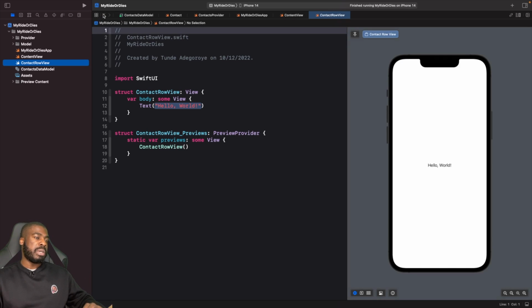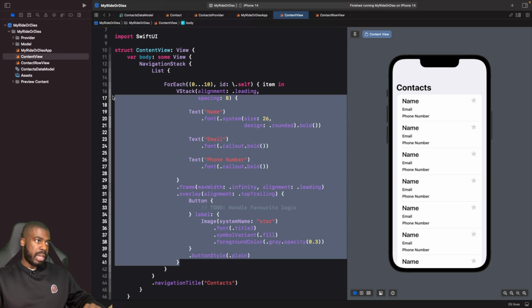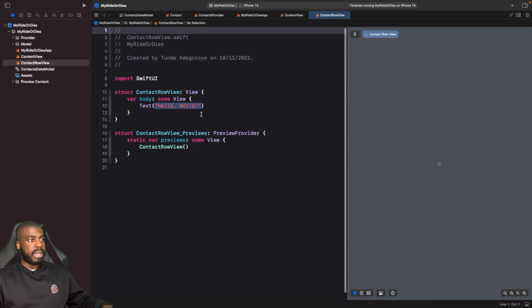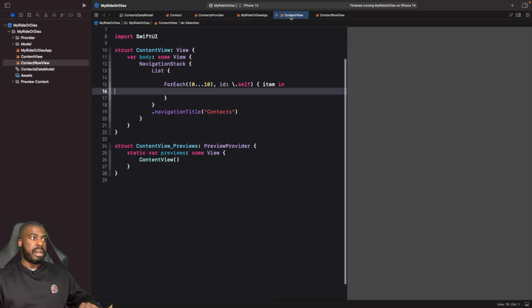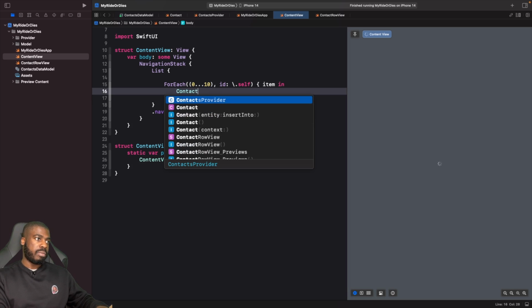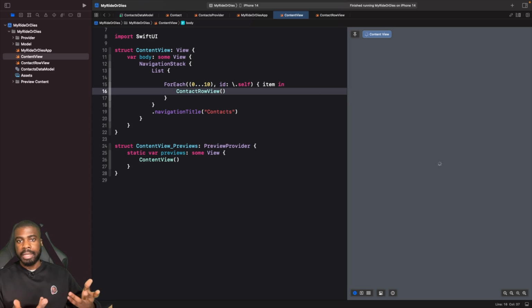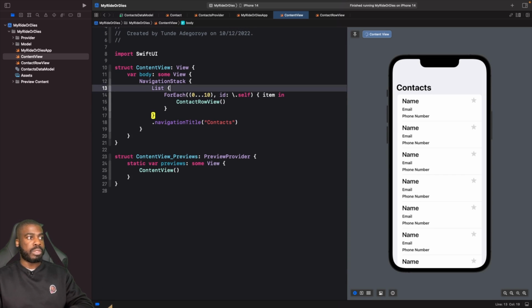So within our list here, our whole VStack that we have here, I'm going to cut all of this, from the overlay, our VStack, and I'm simply going to paste that within here. So this is the component for a person, as you can see on the screen. And then within our ContentView, within our ForEach, we're just going to say ContactRowView, like so. Cool. So now this looks a lot cleaner and we've extracted out that component. So this looks a lot better.